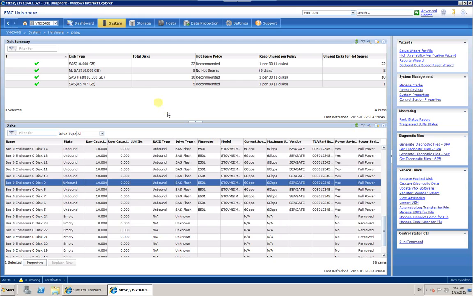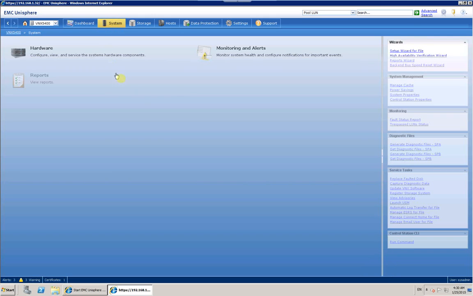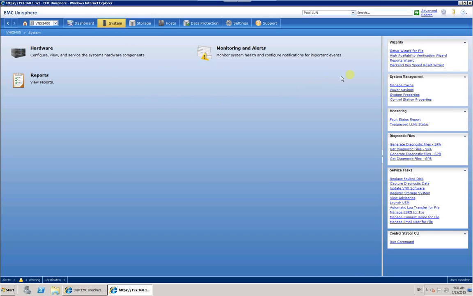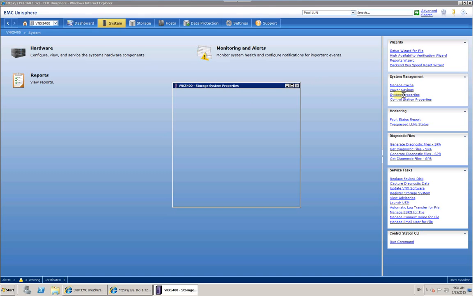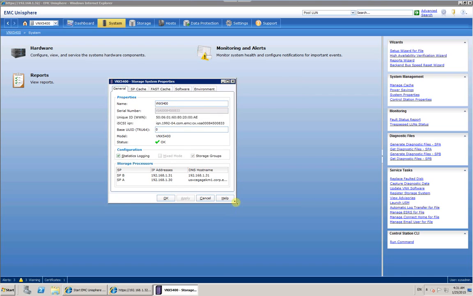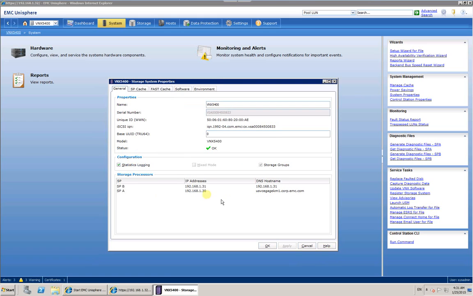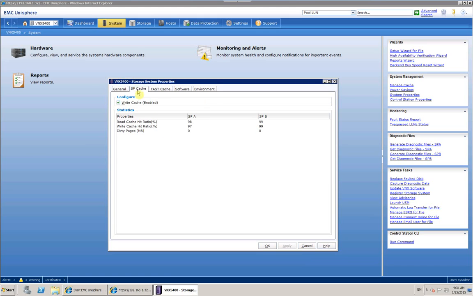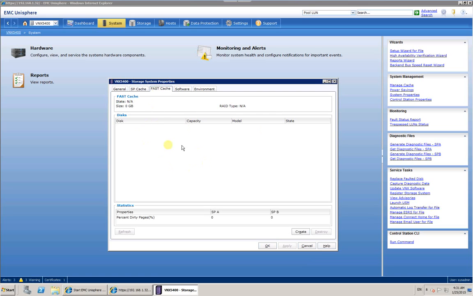To do so, you can do it in a couple of ways. You can just click on the system or stay on this current window, and on the right side you can find system properties. You've got some properties over here. Let's try to make this window a little bit bigger. You've got SP cache, which is right now active, which is good, and we can add additional fast cache, which is not configured right now.